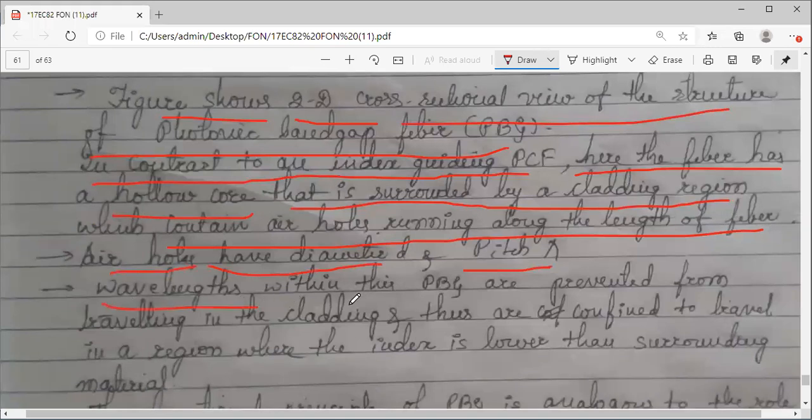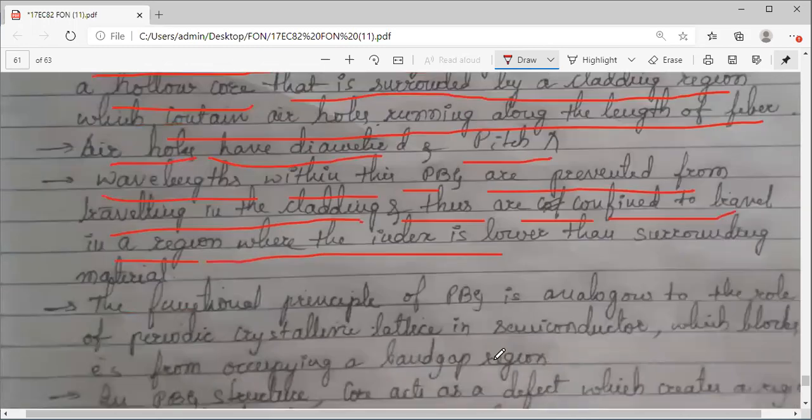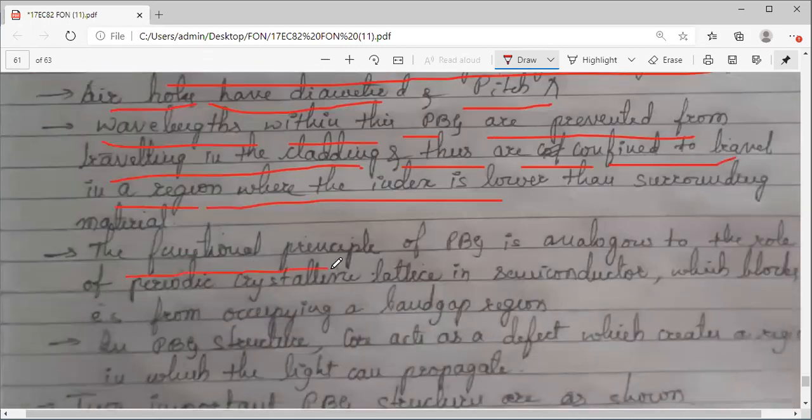Wavelengths within this PBG are prevented from traveling in the cladding because of the hollow structure of the core. So whatever waves travel are prevented from entering the cladding, and hence they are confined, restricted to travel in the region where the index is lower than the surrounding material. Fine. So the functional principle of this is very much similar to the periodic crystalline lattice in the semiconductor.